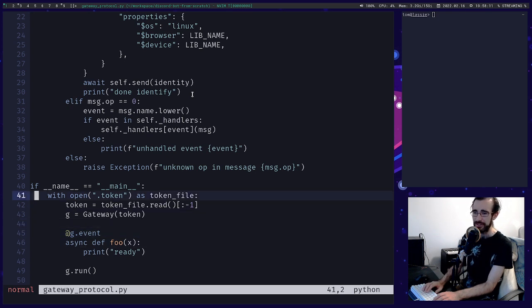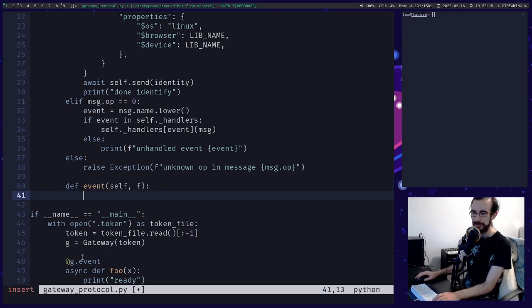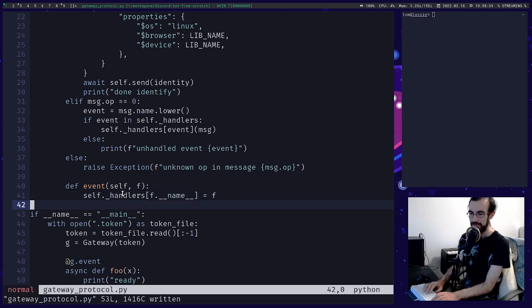Okay, we're going to create a function that does something much simpler, right? We're going to say def event. It's going to have a self and it's going to have a function. So if you have a decorator that's defined as part of an instance, so it's not just event, it's defined as part of a class, so it has a self argument. I think this is the order they go in. They may go in a different order. Anyway, self.handlers f.name equals f. And that's all we have to do.